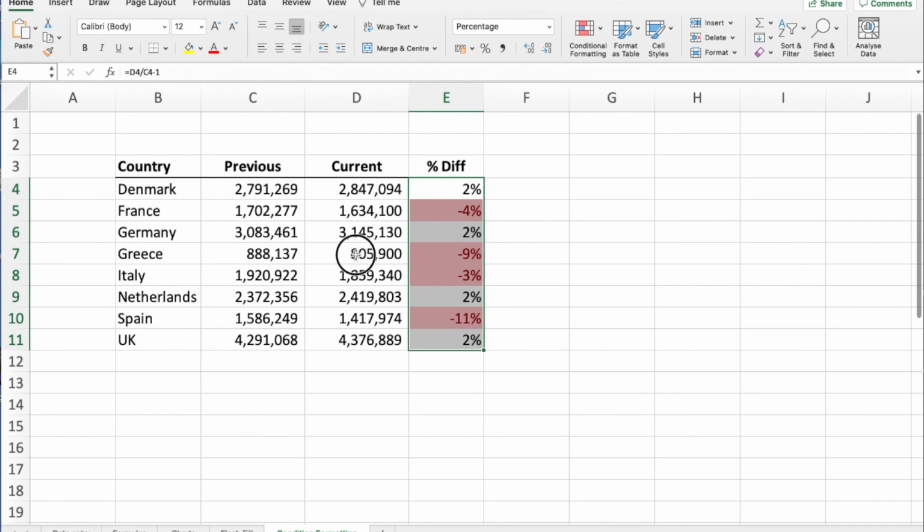Now, try changing one of those numbers and see what happens. I'll change the grease current figure to 1 million. And you'll see the formatting adjusts to the change. Fantastic. Claire, you're quite right. It's easier than it looks.